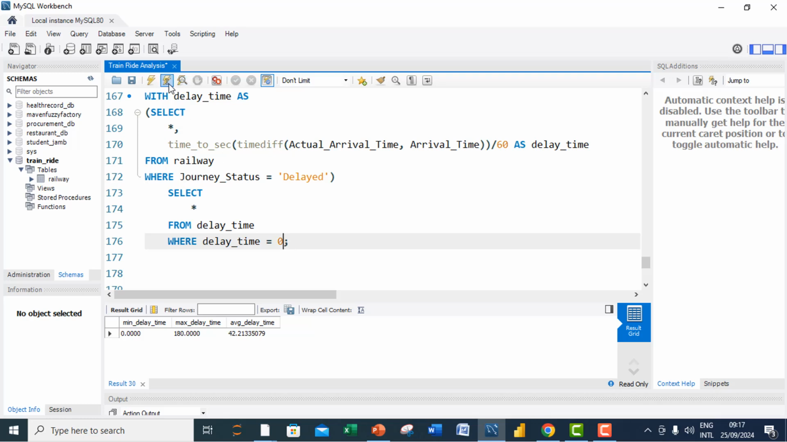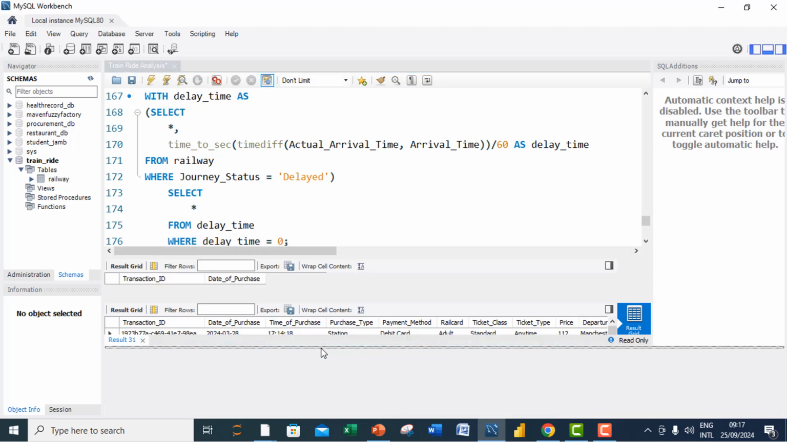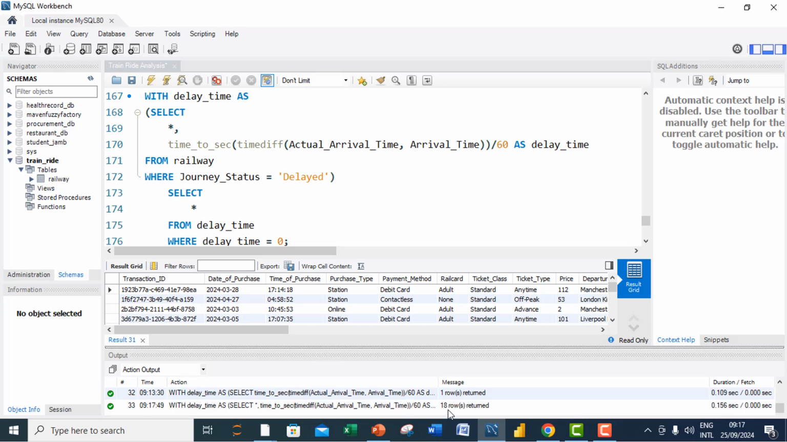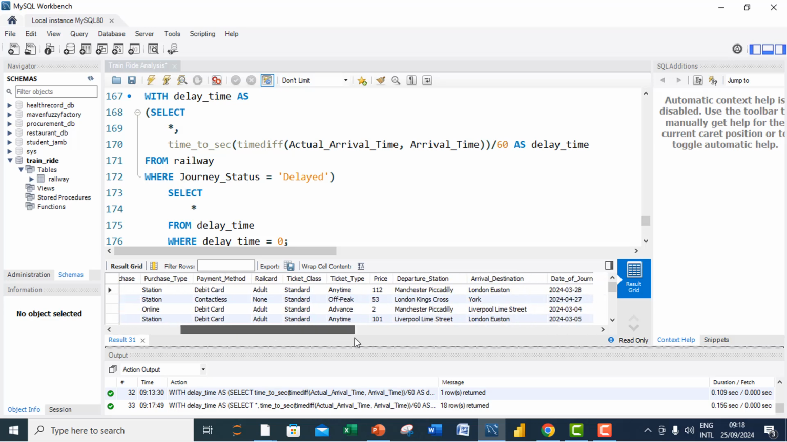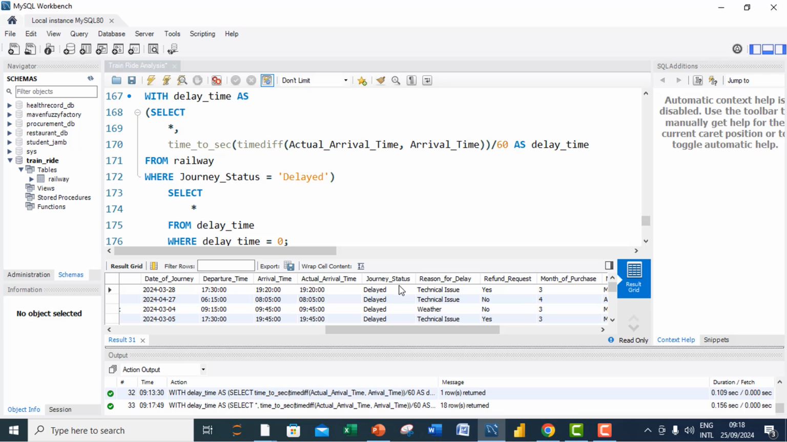So let's execute this statement. This is our result. Let's see our action output. Our action output says that 18 rows are returned. So if we investigate this, we can see that the journey status for these records was delayed.